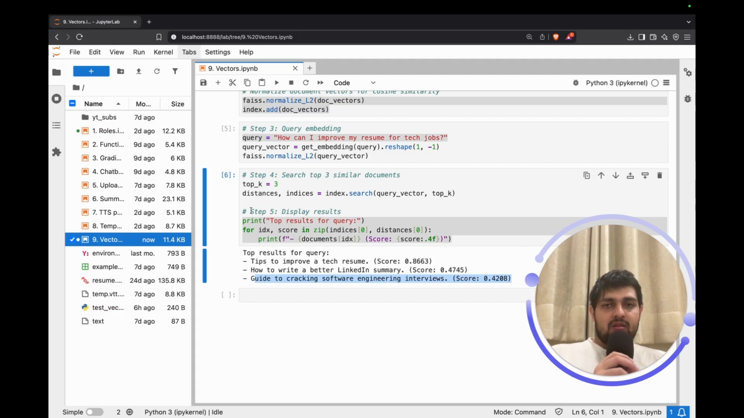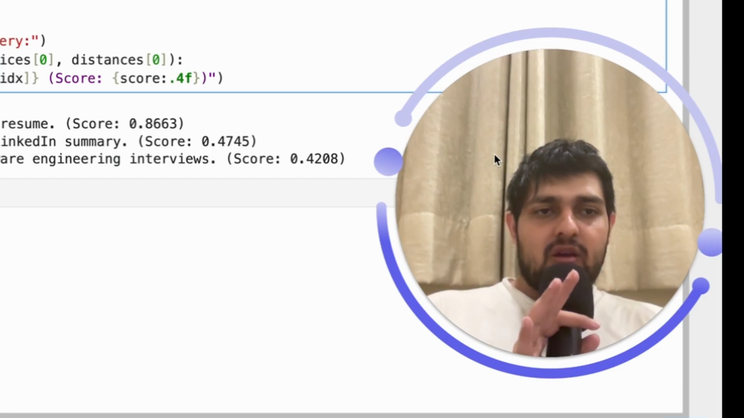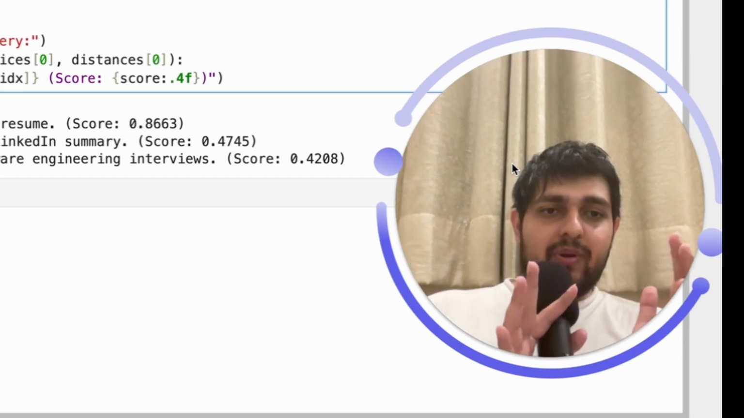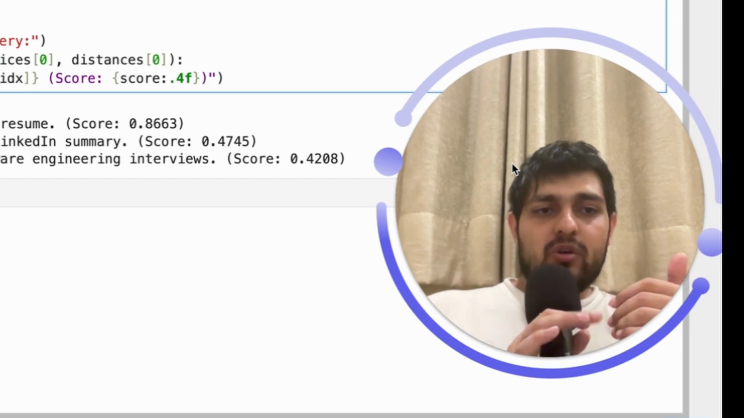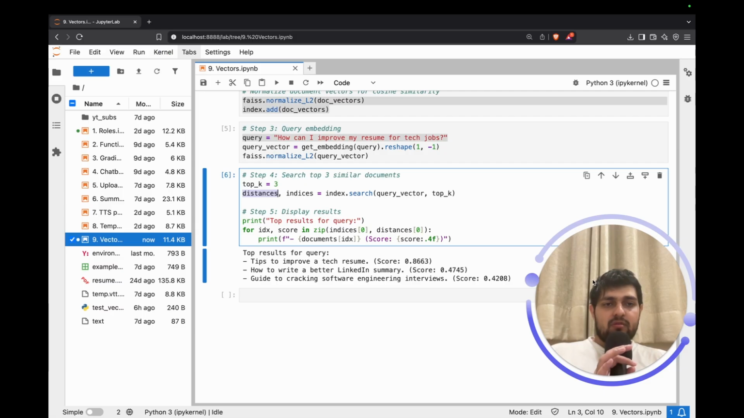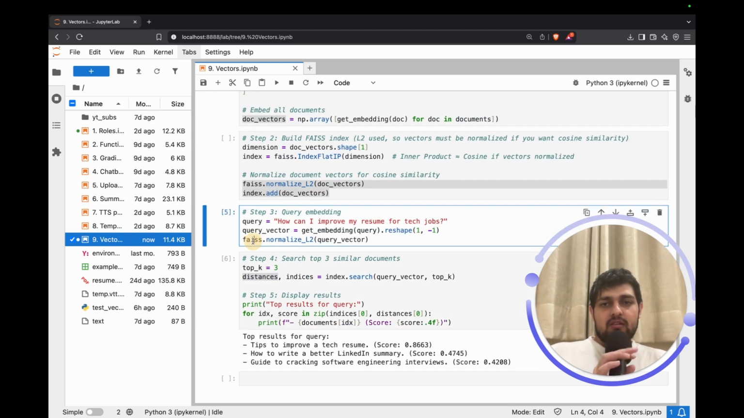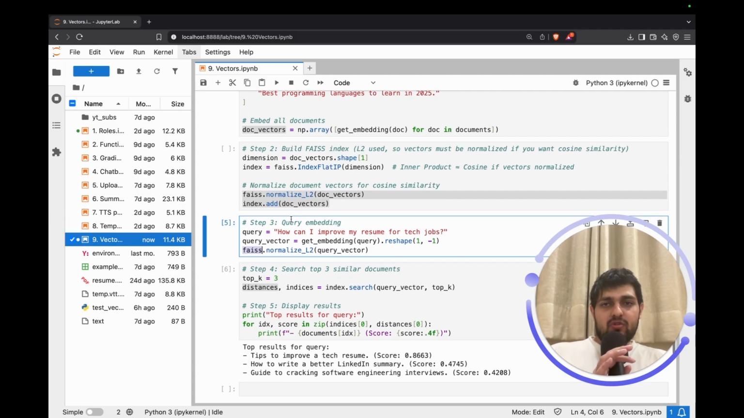So the distance, or the score you can say, is the similarity score: the dot product of normalized vectors, or you can say cosine similarity, right? Simply we have gone a whole circle back to cosine similarity, but this time we are using FAISS, and this will be used for further more complex projects instead of directly using those functions.